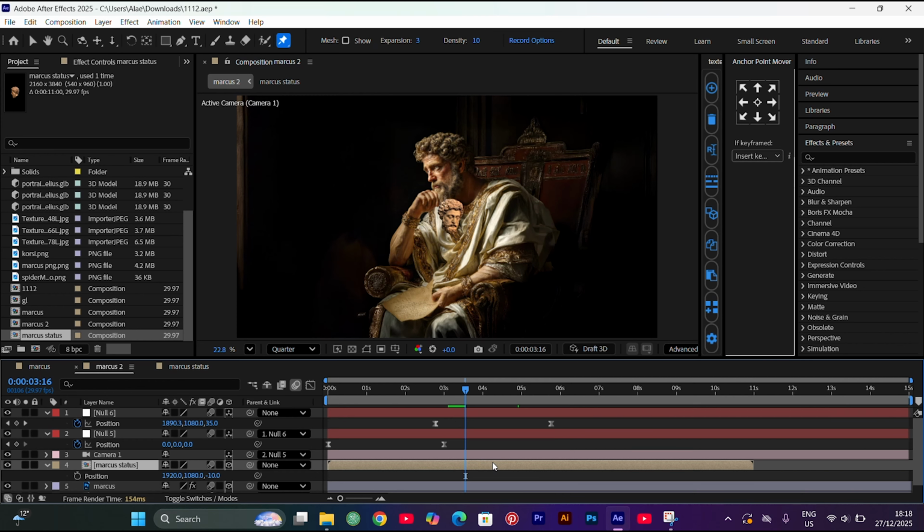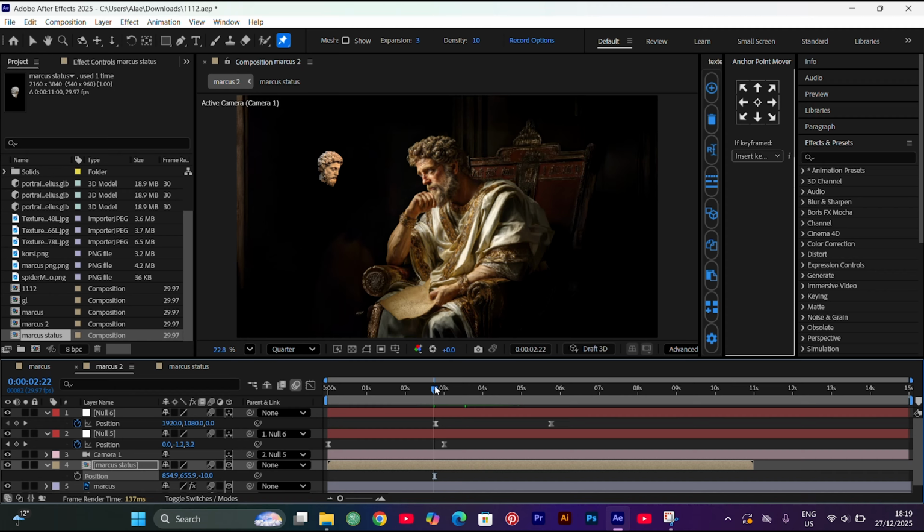Now copy my position settings. Set a position keyframe in the same time as the second null, where the zoom in happens, because we need to take it to the left using the Z-axis.